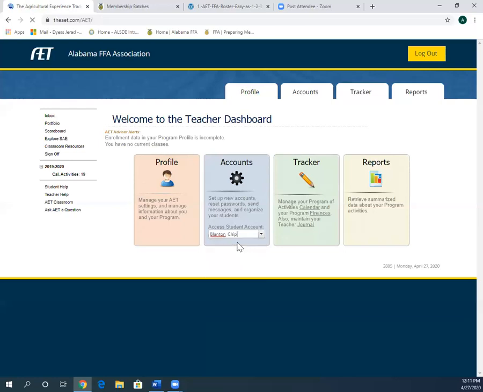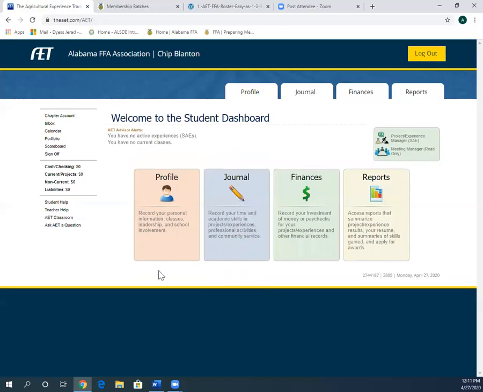So this is what Mr. Chip, when he logs into this account we've created, this is what it looks like. And this next step we want to show you is to make sure they get all that required information in there. That's very important for that annual report.